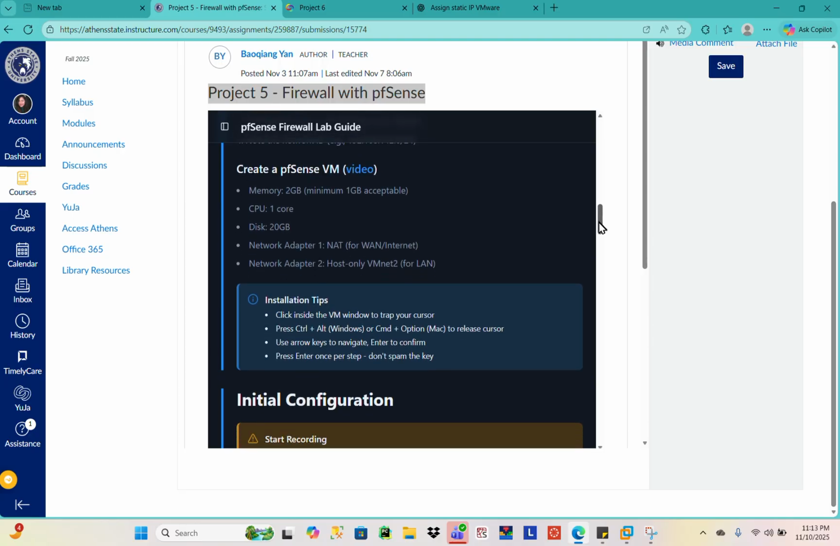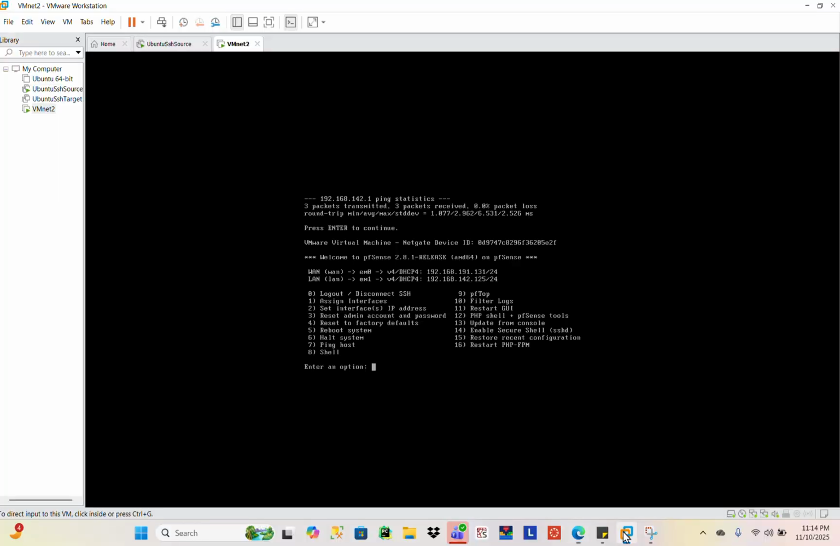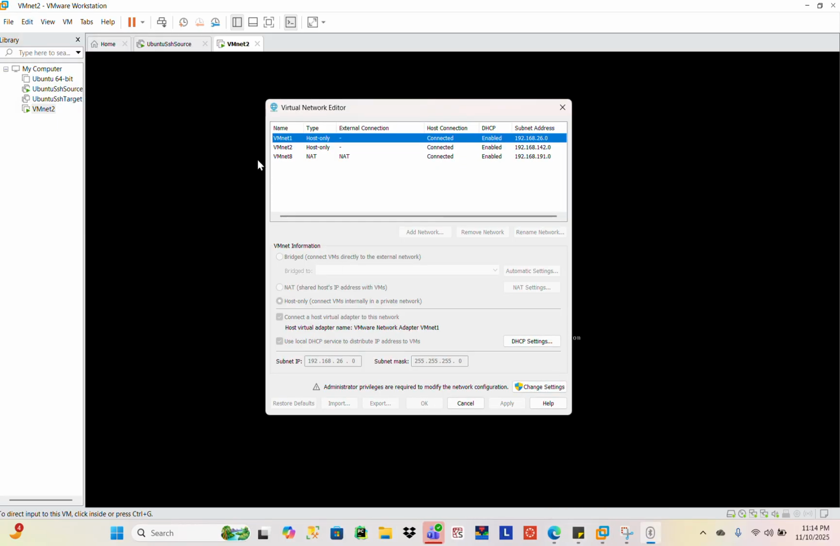In this project, it requires us to download pfSense and create a virtual machine in your workstation. So we currently set up everything. One of the other things that you need to do is to set up a static IP address in your LAN and make sure it doesn't interfere with the DHCP service.